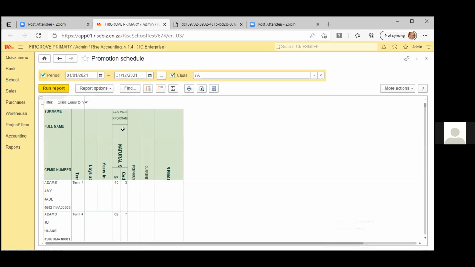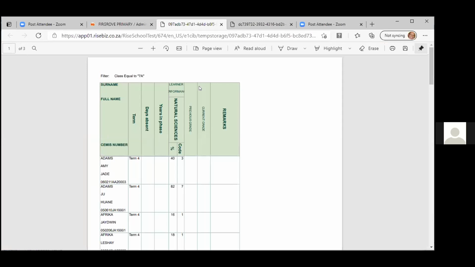And I think the columns, there's only one subject in now, but the columns will look familiar to you in terms of the term, the days absent, years in phase, all the different percentages and codes, previous grade, current grade, and the marks on the side. And if we click on preview, we can print, preview, or save. Click on preview. It gives you an idea of what the promotion schedule will look like with the child's full names and surname, and also the CMIS number as we used to.